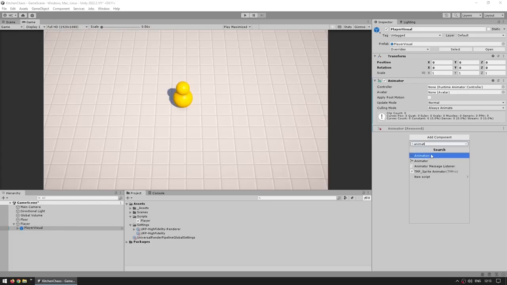The animation component, this one is actually related to Unity's legacy animation system from a very long time ago. It's only here pretty much for backwards compatibility and for super simple use cases. So most of the time, make sure you're using the animator component. Okay, so to drive this animator component, we need an animator controller.